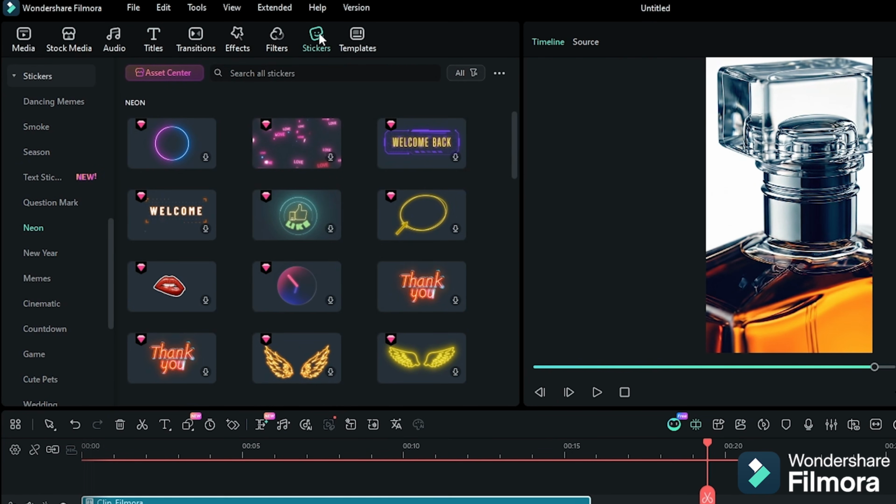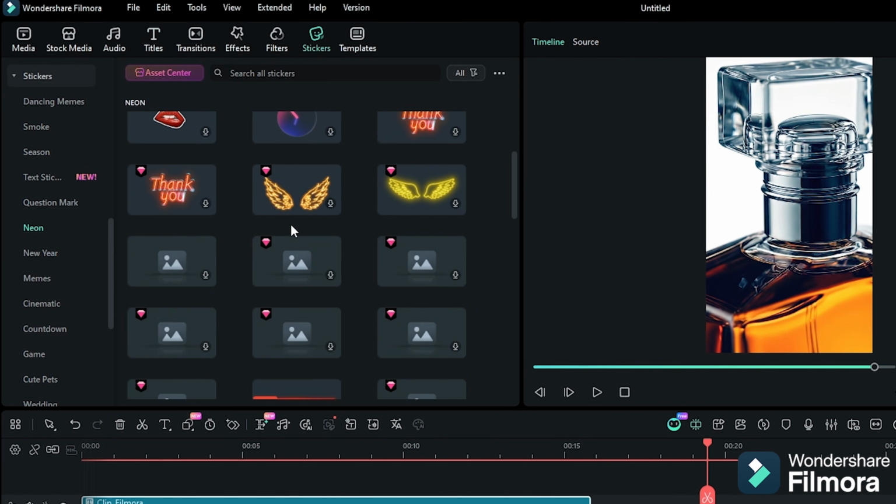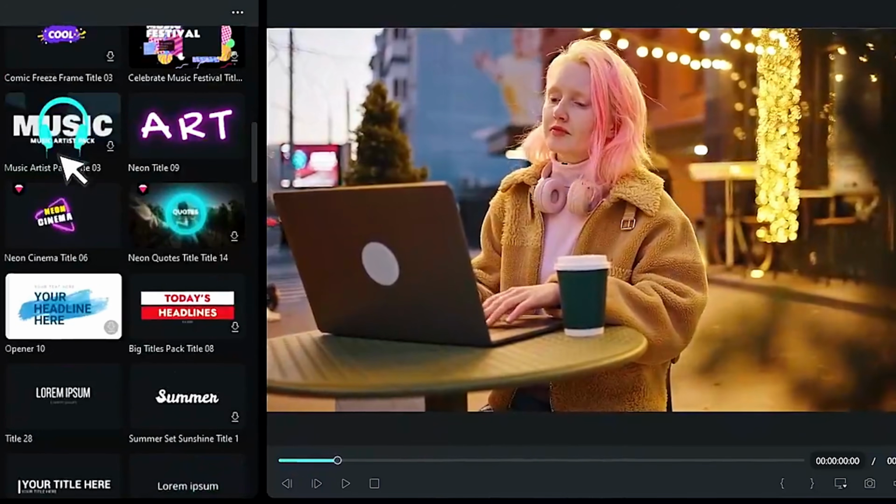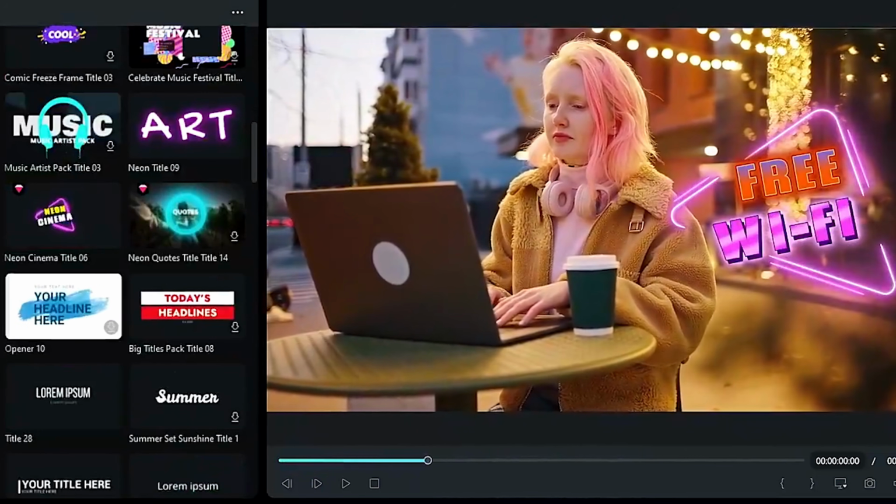On top of that, I add a few animated stickers and motion callouts to highlight key product features during the macro shots. Because everything lives in the same timeline, these elements stay tightly synced to the visuals and the sound.